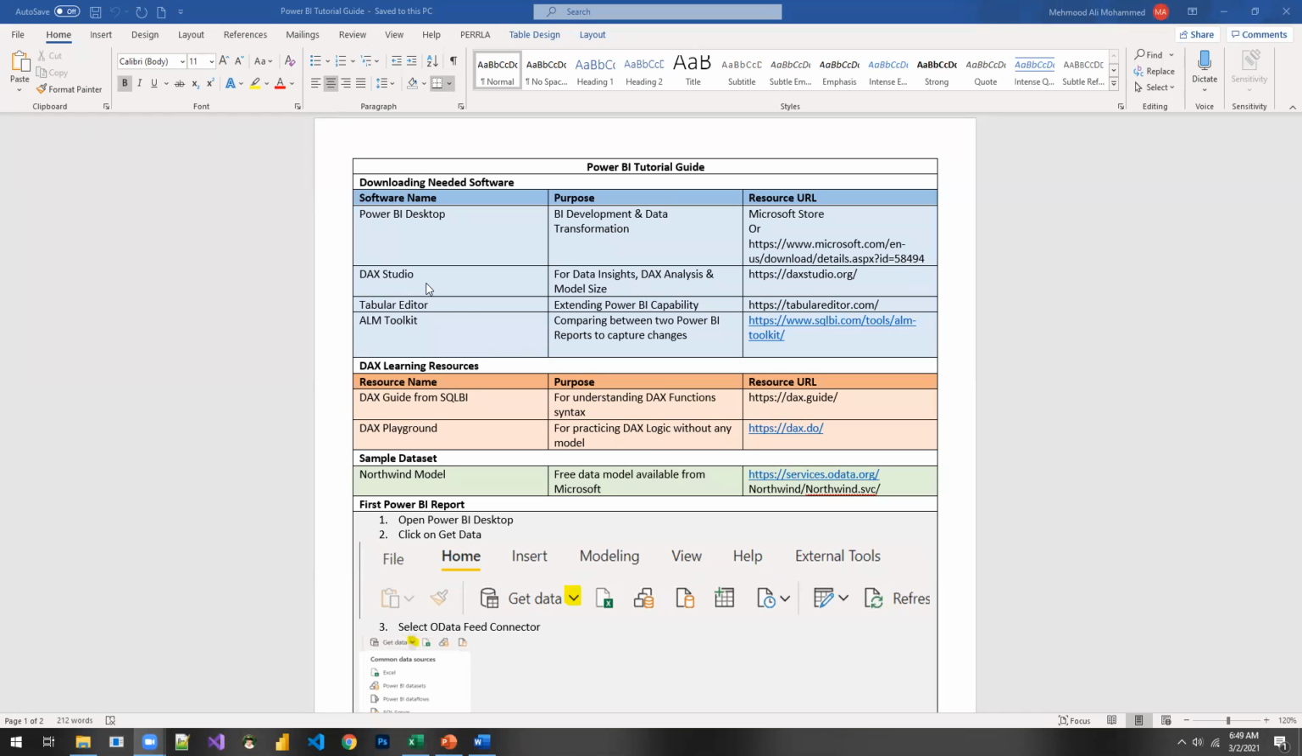One is DAX Studio, which helps to analyze whether the model is efficient, and whether you're able to give users fast-running reports. The tabular model gives the flexibility to work on the report easily. Again, we can get hands-on experience with that when we work on the different reports.